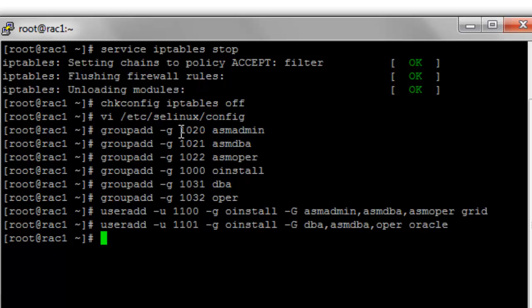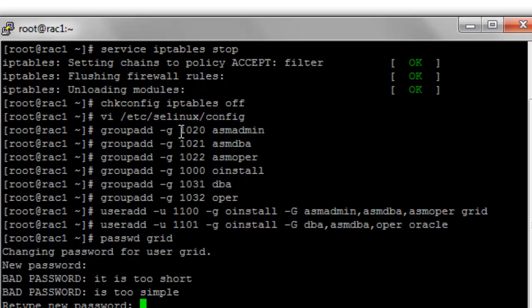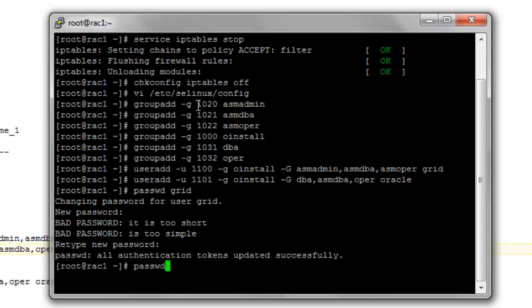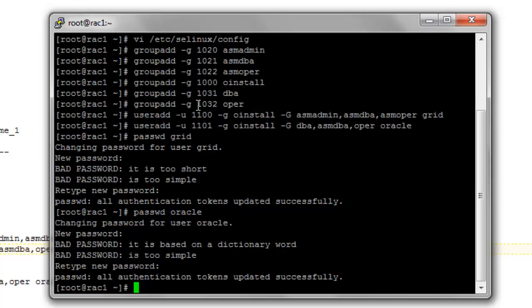Now we will change the password of grid. passwd grid. Password has been changed. passwd Oracle. Okay. Oracle user password has been changed.